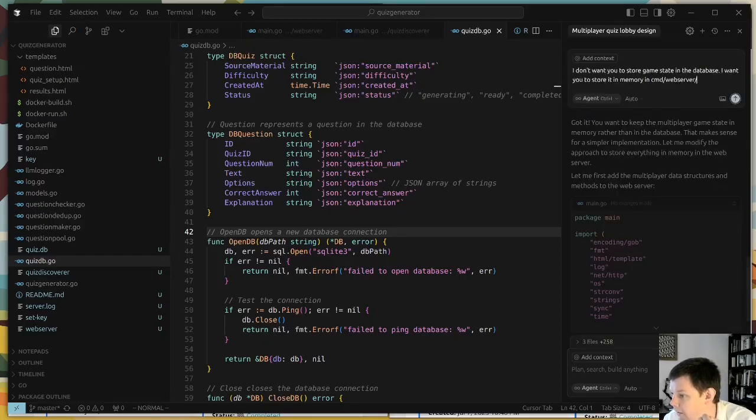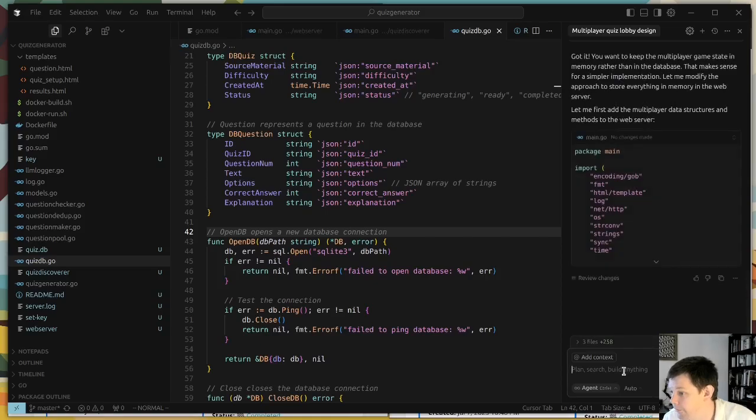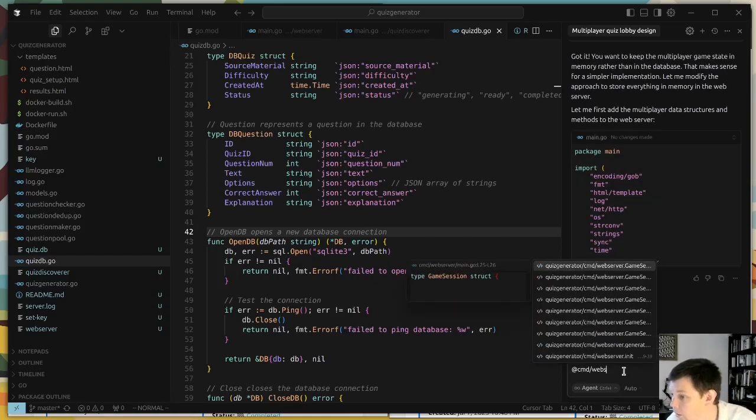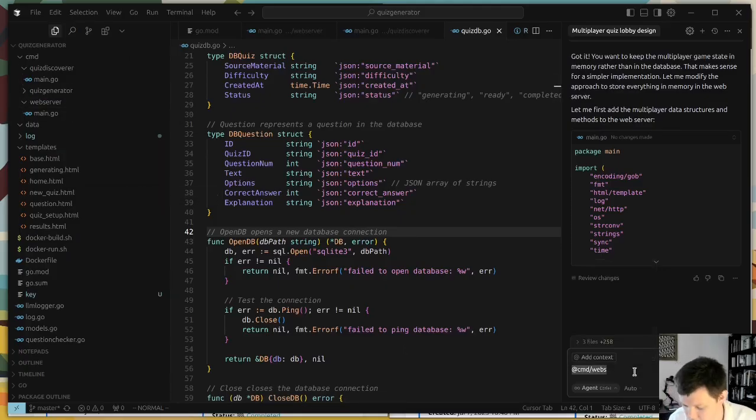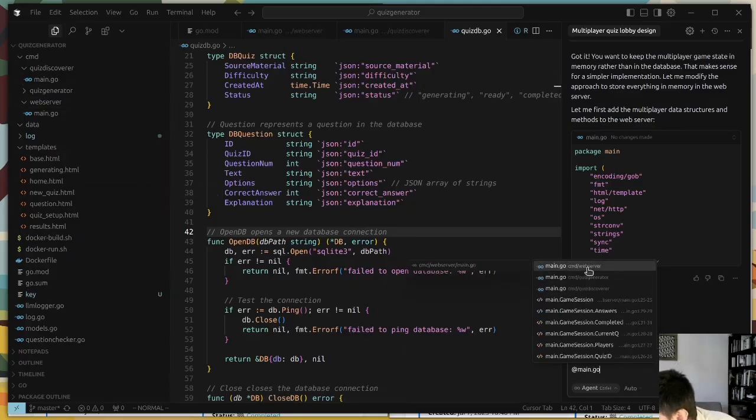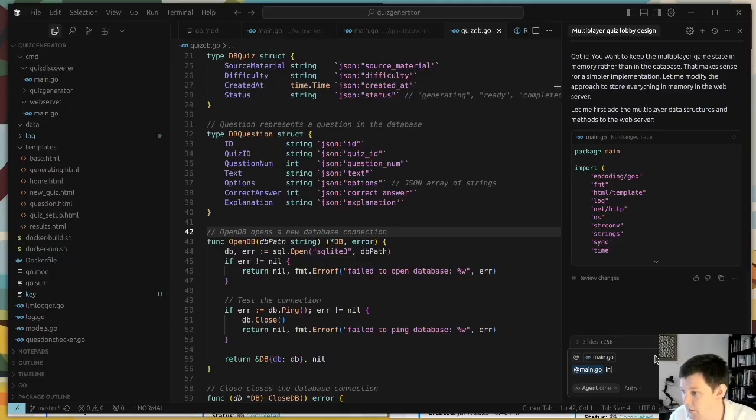Why are you writing a main.go? So let's give it: please, there is a web server in here, isn't there? Command web server main.go. Okay, so at main.go, command web server in this one. Feel free to add a second .go file for the multi-device, multiplayer mode. Thanks.